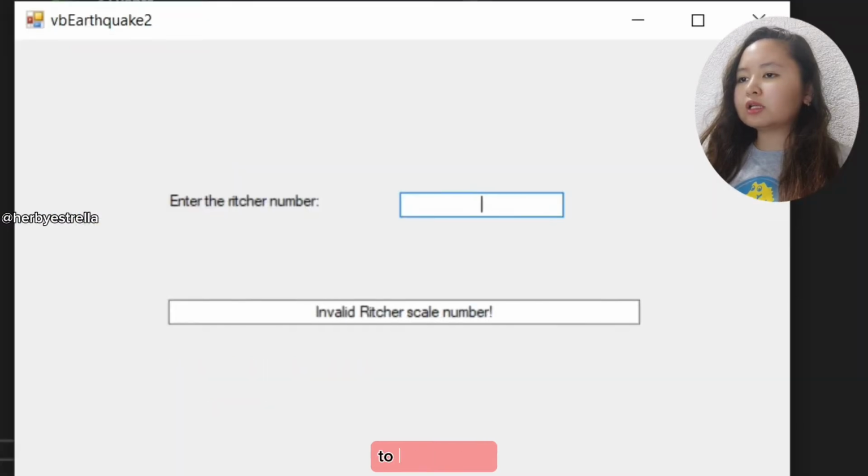Write the code to characterize earthquake damage based on the Richter scale inside the TextBox1_TextChanged event handler. Test the application.